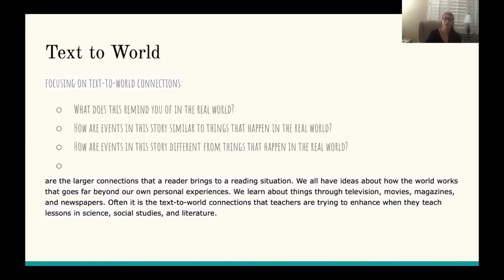Text to world. So what does it remind you of in the real world? What events are going on in the world that you can connect to the book? How are events in the story similar to things that happen in real life? And it's just a larger connection that a reader brings to a reading situation. So we learn about a lot of different things through television, movies, magazines, and newspapers. And it's just a way to enhance your learning in science, social studies, and literature. It connects all of those subjects into English.